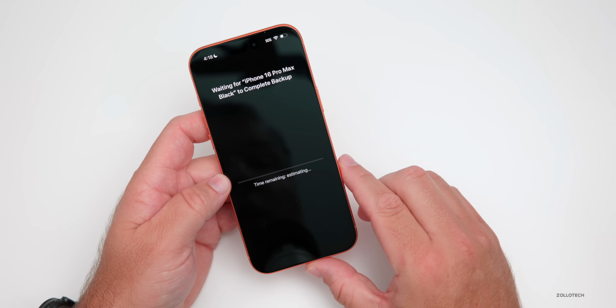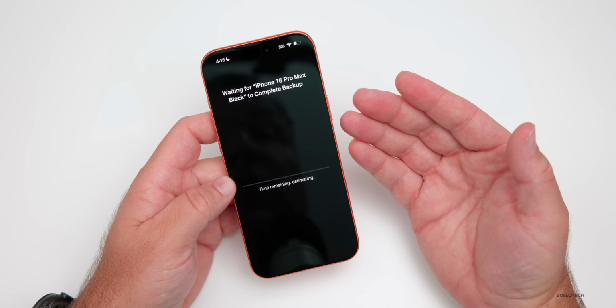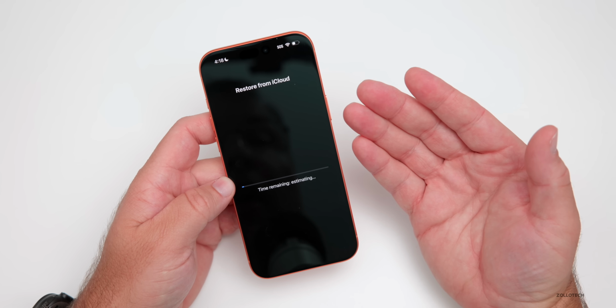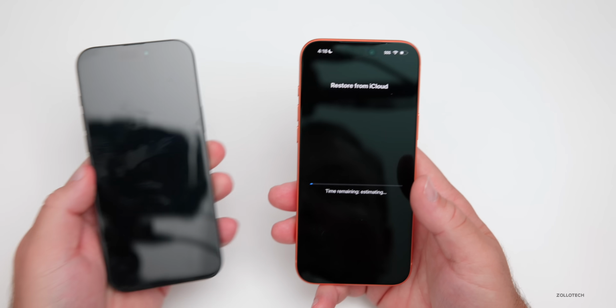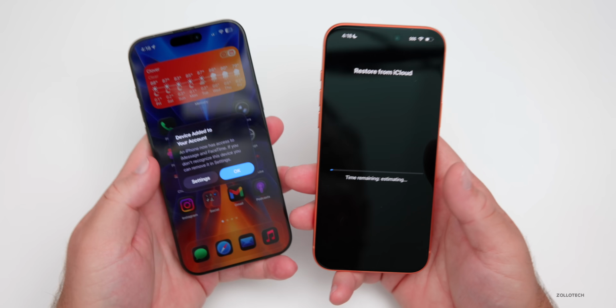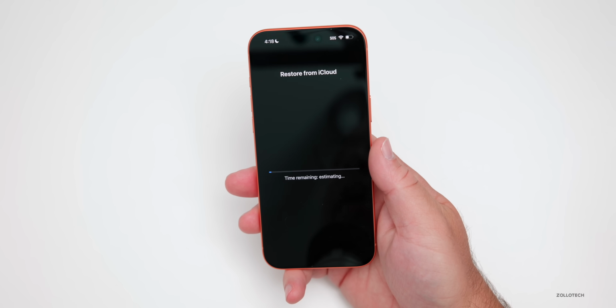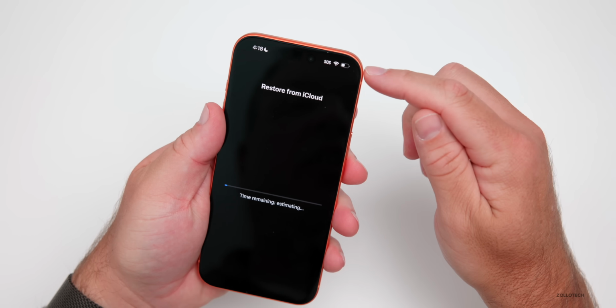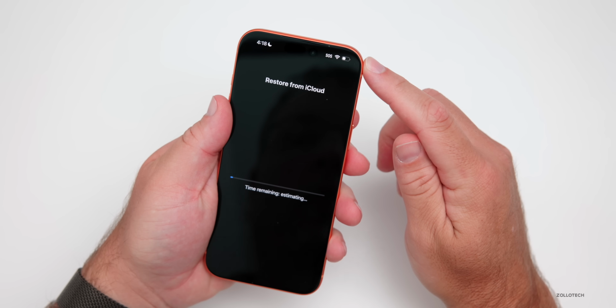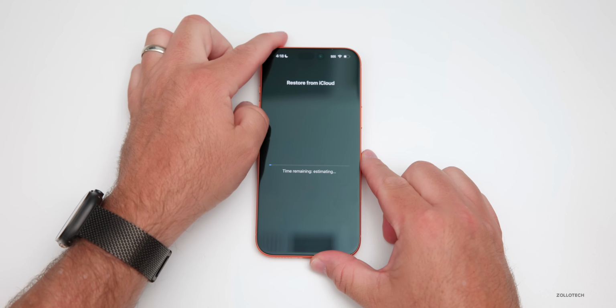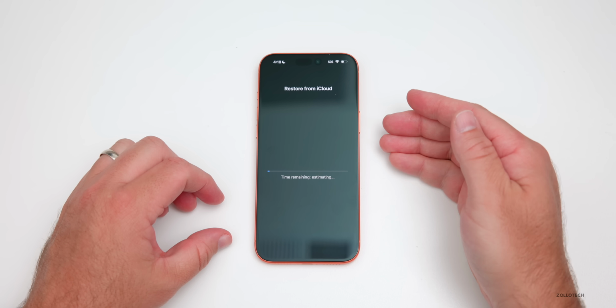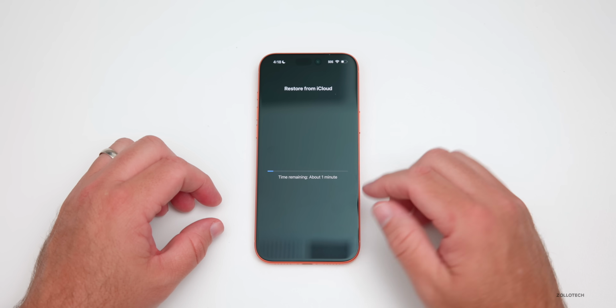We'll tap continue. And now it's saying waiting for iPhone 16 Pro Max Black to back up. It actually will back up your phone automatically if it needs to do that. And it adds the device to your account. So it's going to take a moment to restore from iCloud. Also keep in mind that you may need to plug in your phone if your battery gets low. So we'll give it a moment, it will estimate, and then it will let us know what's going to happen and then reboot. Once it reboots, we can continue.